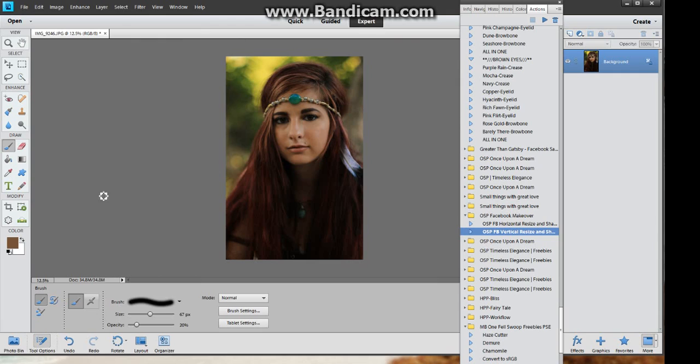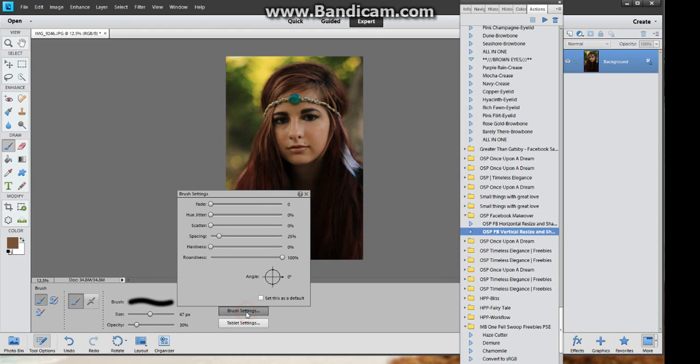So that's it, guys. A brush. Make sure it's a soft brush. Make sure your opacity is about 20%. Do not go higher than 30% on your opacity. And check your brush settings. Make sure your hardness is at zero. I keep the fade, the hue jitter, and the scatter at zero, and the roundness at 100%, spacing at 25.